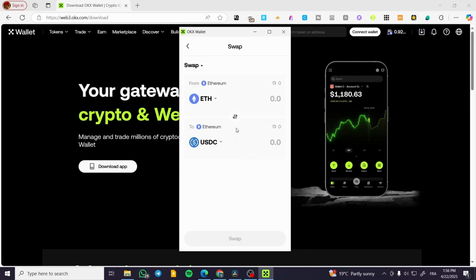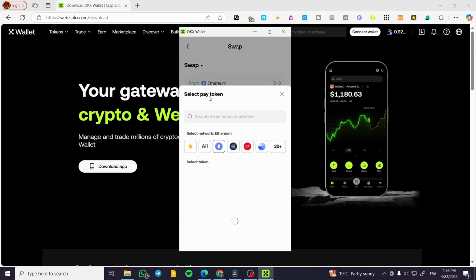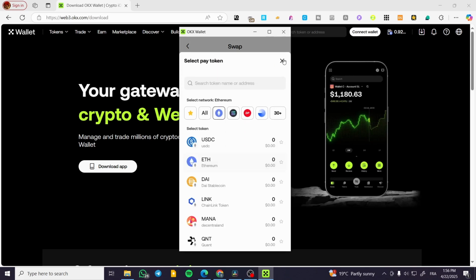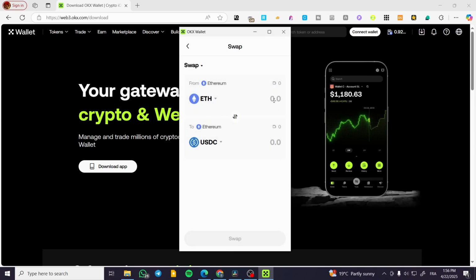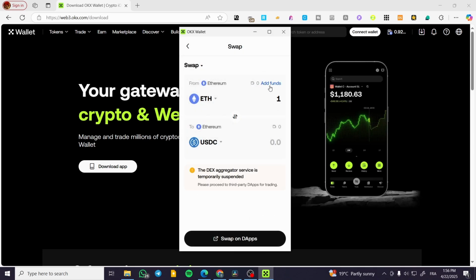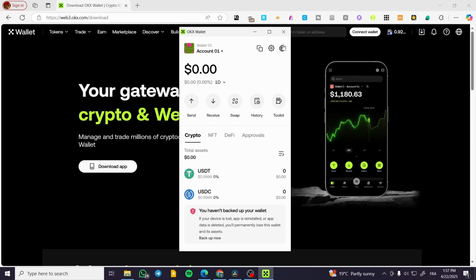And for the swap, it is going to be very simple. You're going to select the swap from and to, and you're going to set it up right there. So you're going to select the network, then you're going to set up the amount, for example, and you're going to add the funds. It is basically going to take it from your wallet, but since we have zero, you're going to be obliged to add funds. And then you're going to have the DEX aggregator service. Basically, it is not launched in my country because of the restrictions that I have, but you're going to have it right away, and here you go.